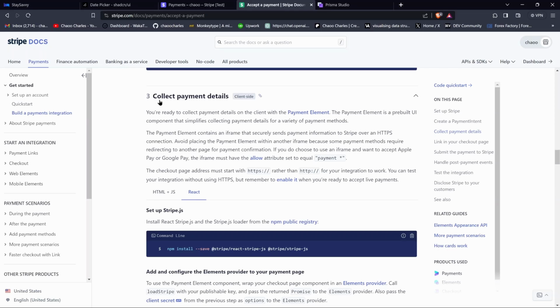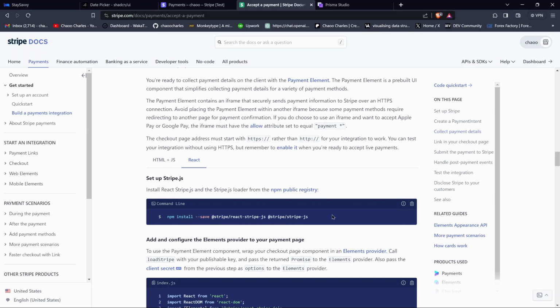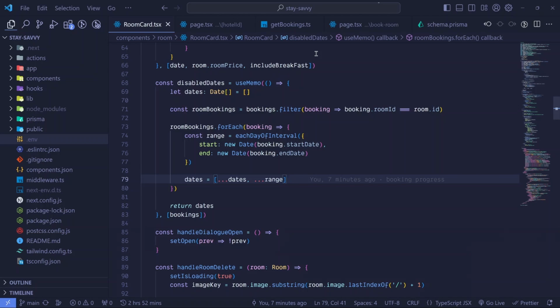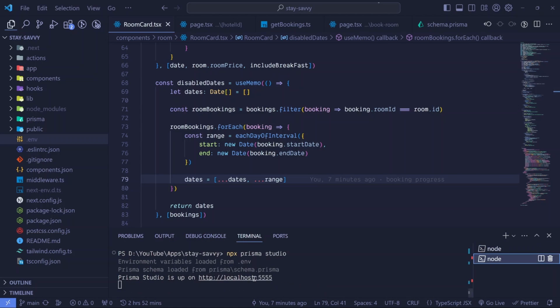Now the next step is to collect the payment details. In this case, we make use of React Stripe.js and also Stripe.js, and this will provide us with the payment forms. Okay, so the first thing is to install these two, React Stripe.js and Stripe.js. So I'll copy that command. You can just type it out, @stripe/stripe-js, but for me I just want to paste it. So I'll come right here.